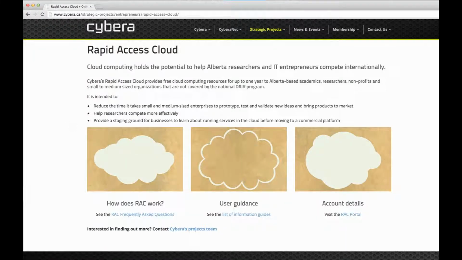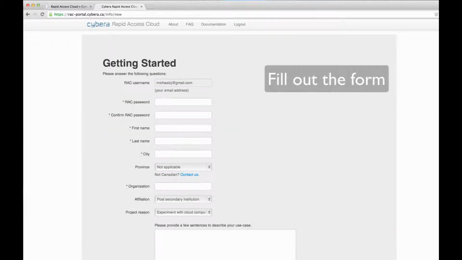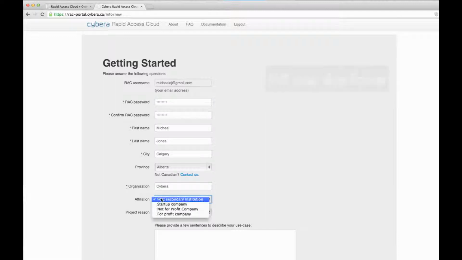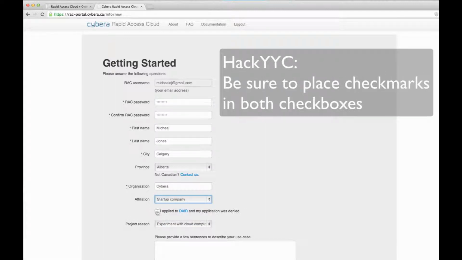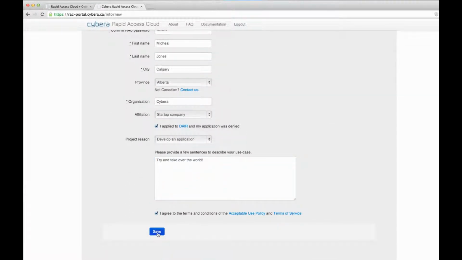Welcome to the QuickStart guide for the Rapid Access Cloud. First thing you want to do is visit the RAC portal. You'll need a Google account in order to create your account for the Rapid Access Cloud. When you do that, you'll just need to go ahead and fill out the form. For Hack YYC, you'll need to make sure that both checkboxes have check marks in them. Then go ahead and hit save and create your account.